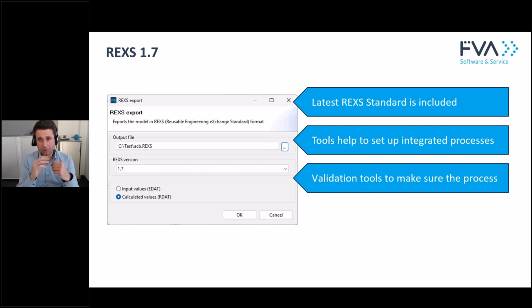And also, sometimes you have the issue that one tool is only supporting REX 1.7, and the other tool is only supporting a lower version. You need to connect them anyway, and we have a tool for that which downgrades or upgrades the version of the REX format, and that helps you connect tools that do not support the same version of REX.